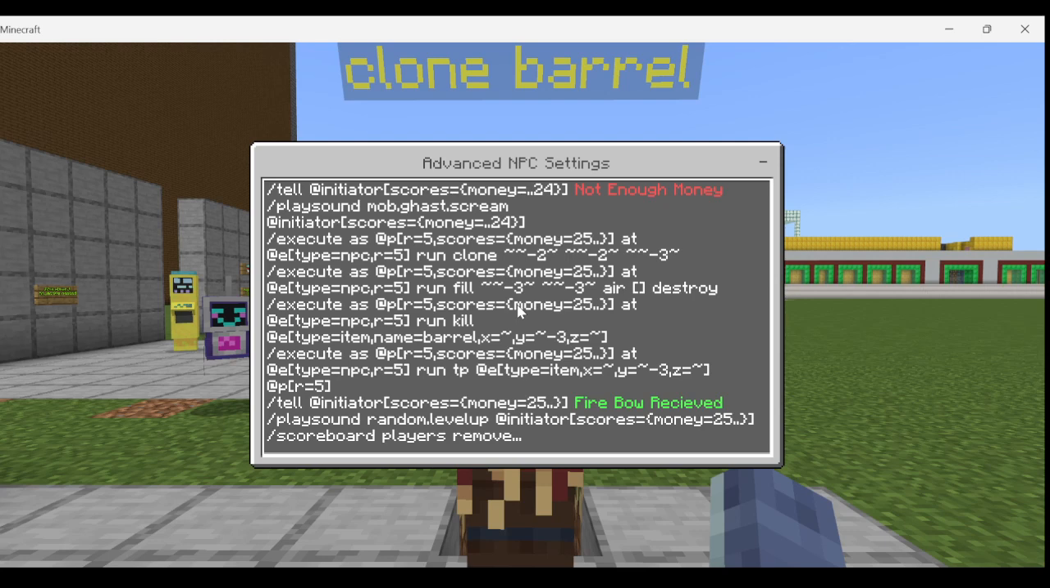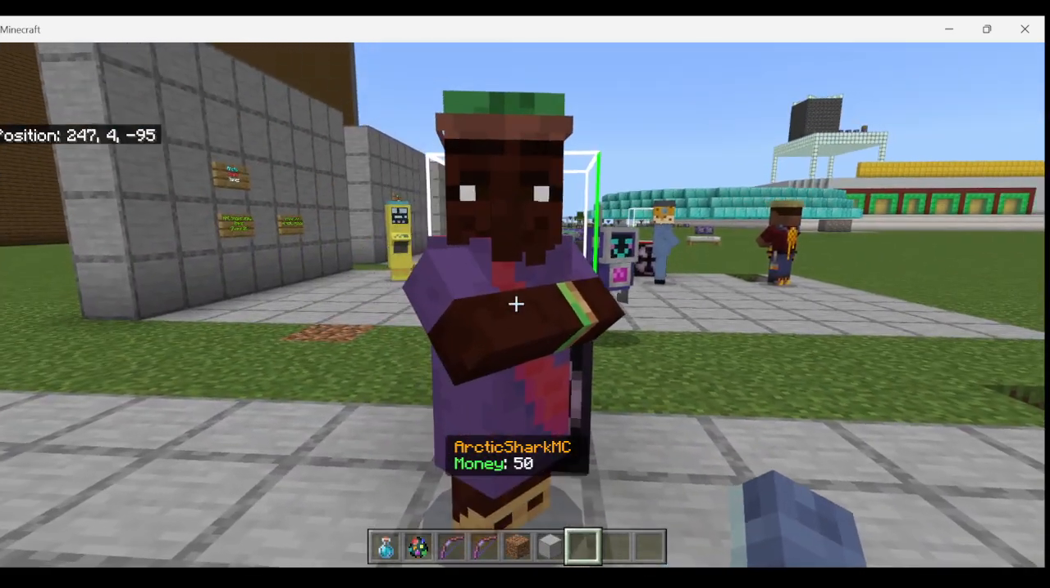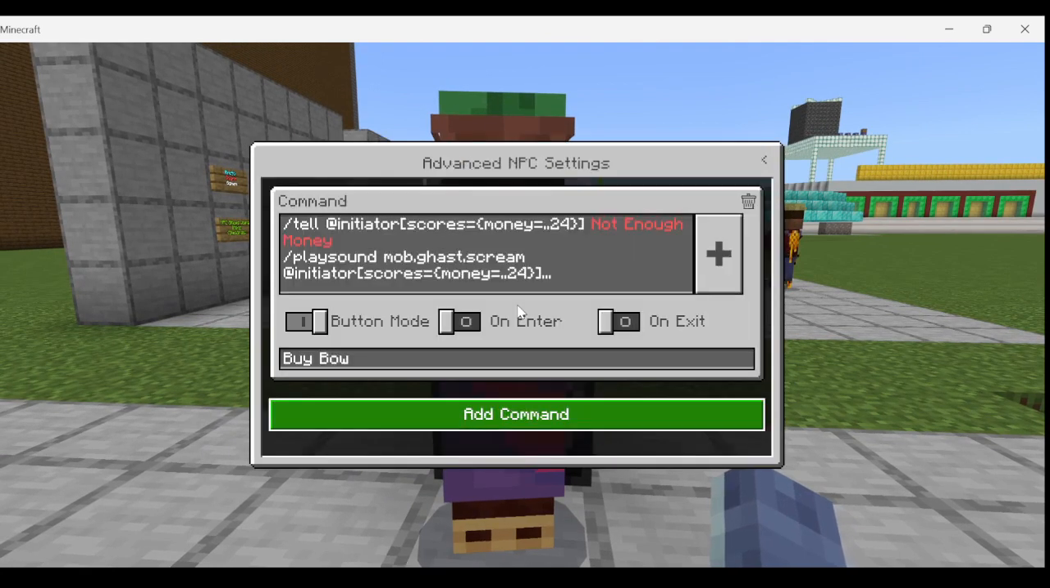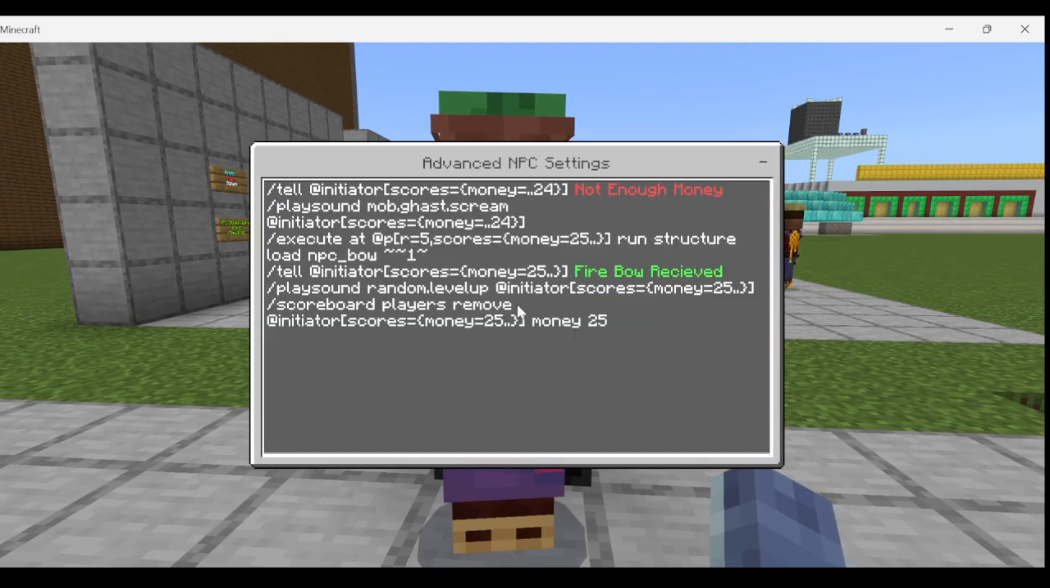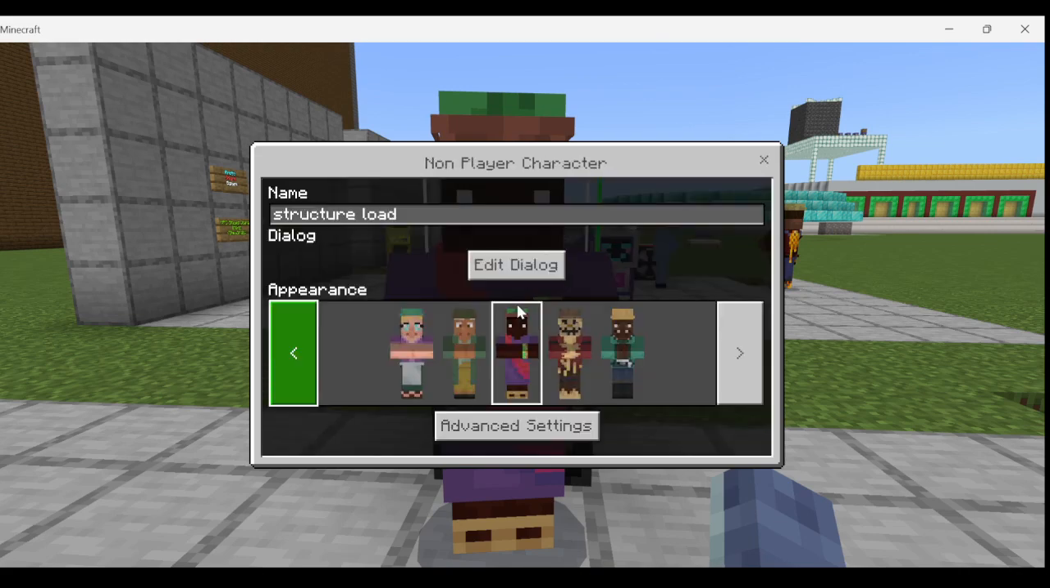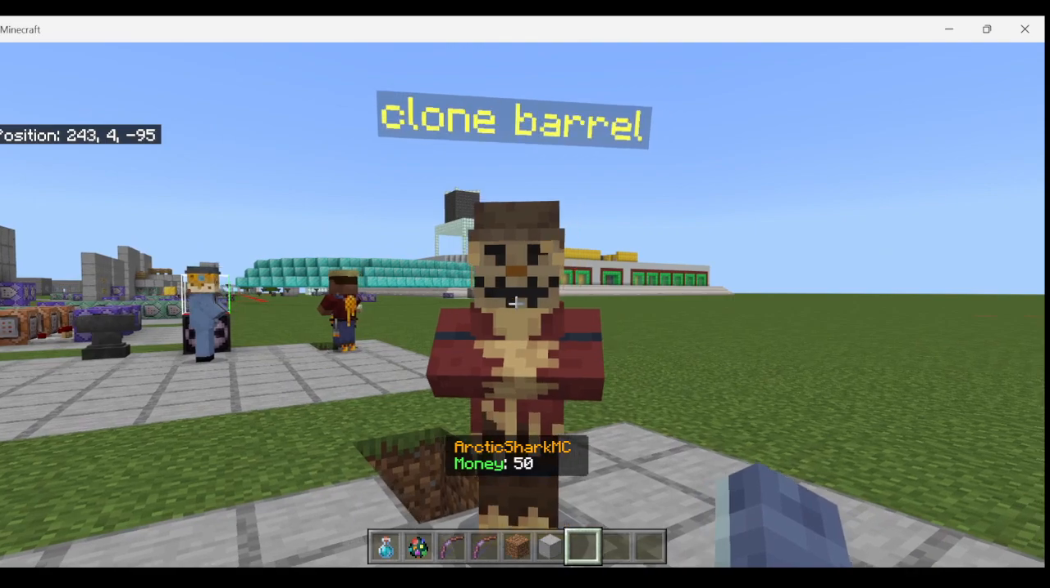And then we're going to run the same commands that we ran the last couple of times after the player received the item. So we're going to run a positive tell command, tell at initiator scores money equals 25.., fire bow was received. And then you can see I have a play sound command, play sound random.levelup at initiator scores money 25.. And now we've run off screen here, so we're going to jump back into this NPC over here. He has the same thing at the end of his. After the play sound command, the very last command there is a scoreboard players remove at initiator scores money 25.. That one is also inside of this NPC here as well. We just couldn't see it.